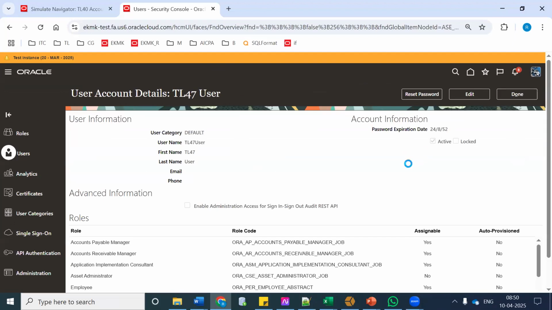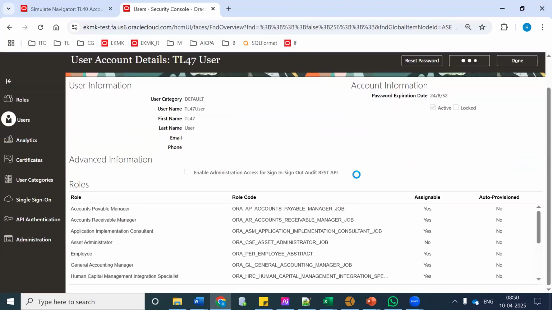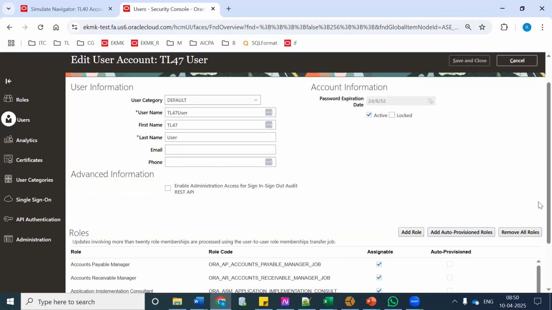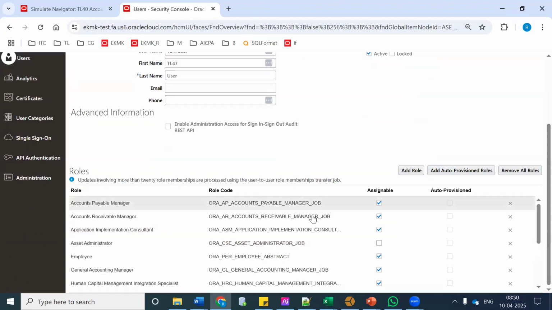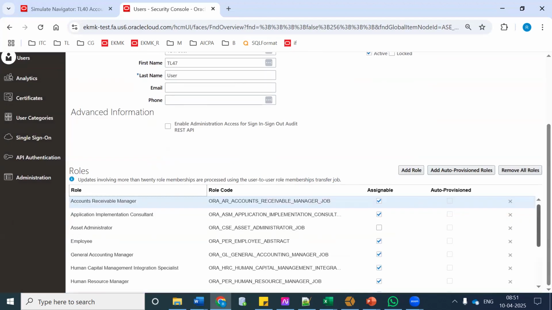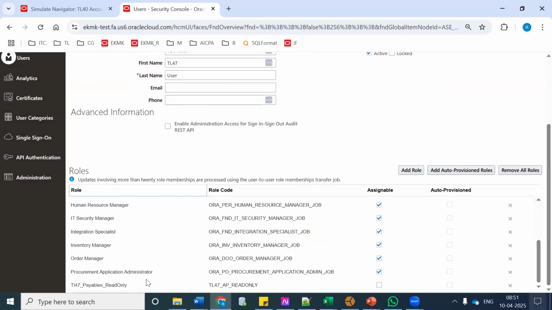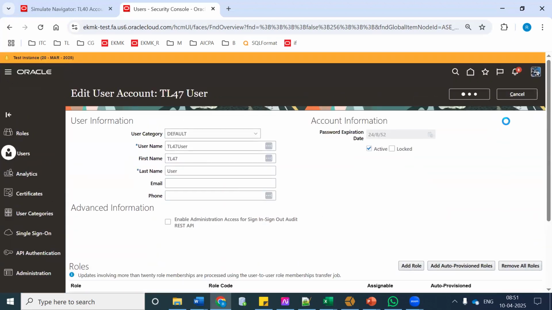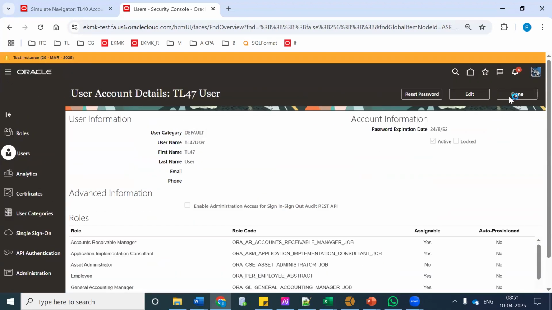Edit. Accounts payable manager, just try to exclude here. On the standard role, you may get the custom role, TL47 payables read only, right? Save and close.